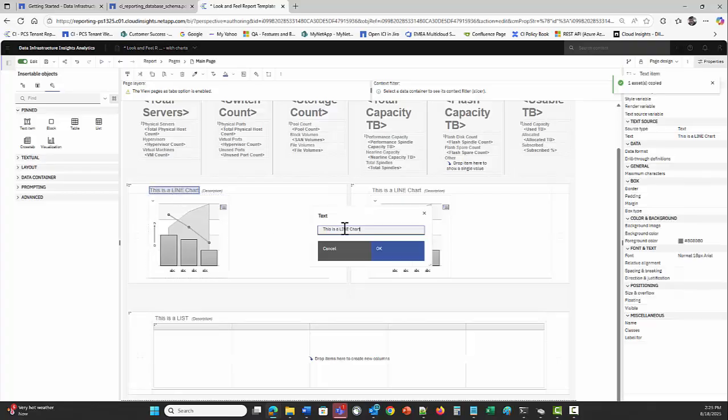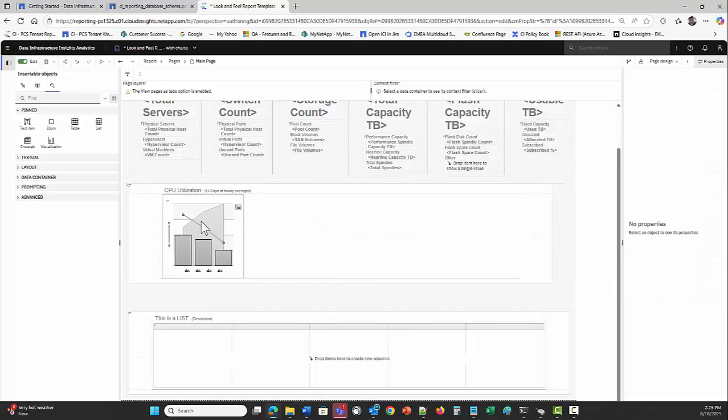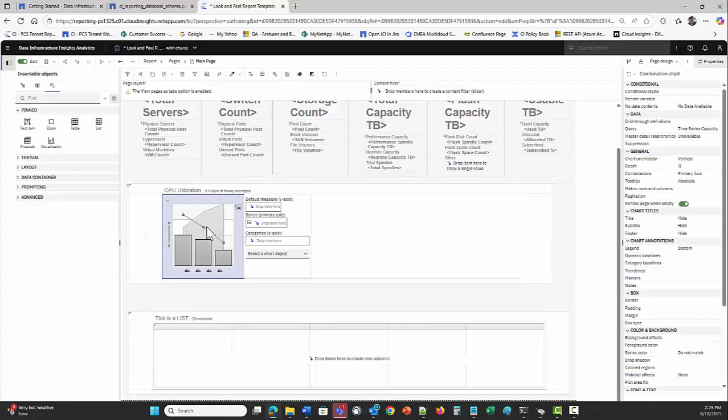Okay, so I'm going to call this CPU utilization. And then the description, and use the description, it's very important. You're going to call it 14 days of hourly averages. All right, and one thing I might want to do is create one chart with everything in it, and then you can just change it.